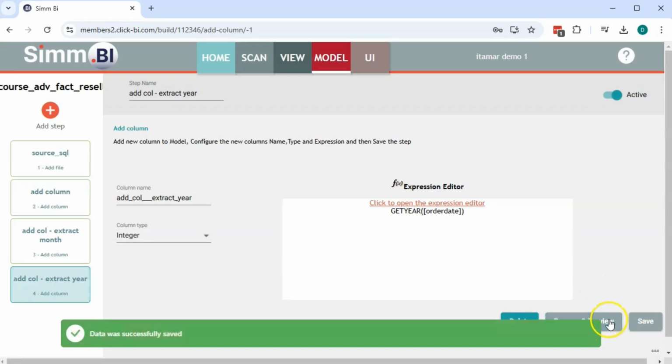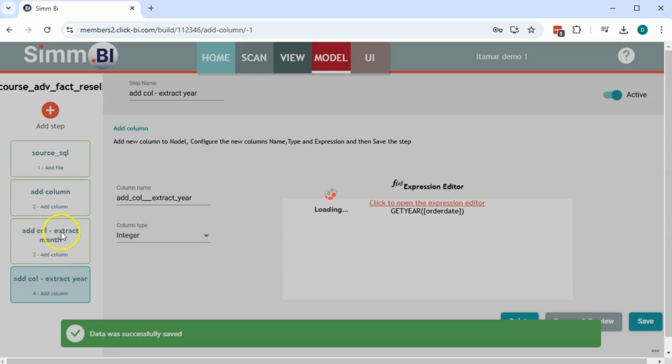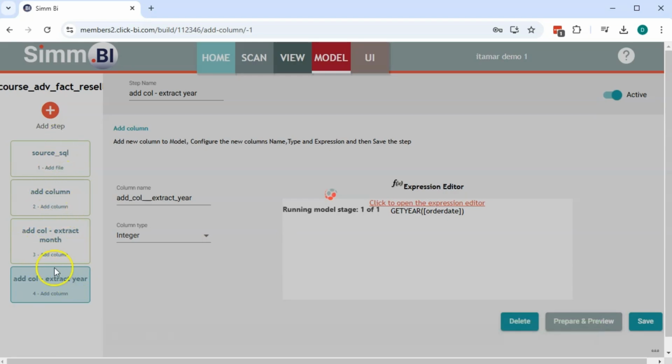Save first. Now let's preview all the data with these two steps, with the extract month, extract year, and actually with all the steps. The idea here is that you will see the preview data up to the step that you are inside. So if we are in the last step, we will see all the data after all the manipulations and all the steps we just did.